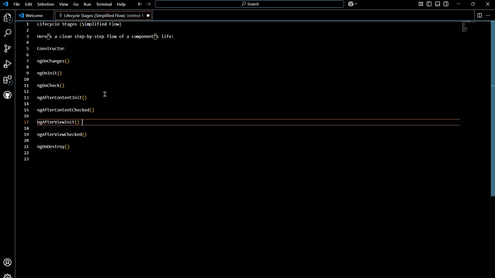The constructor is called when the component is created. And why do we need it? Just to set up basic stuff. But remember one thing here, input values are not provided or accessed. So if the parent is sending some value, the constructor does not have the capability to receive or access that value.